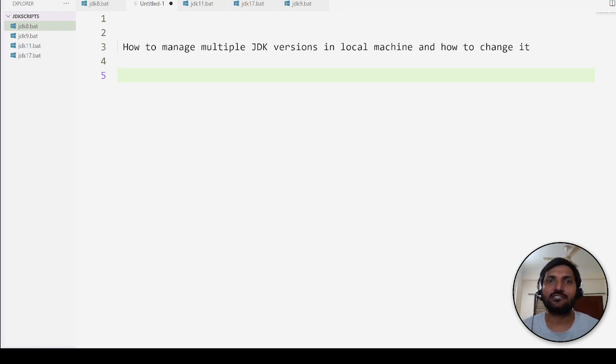So why does this question come up? Because JDK started releasing multiple versions on a 6 month schedule, and you have to always stay updated and try the features in your local, and how can you achieve that?